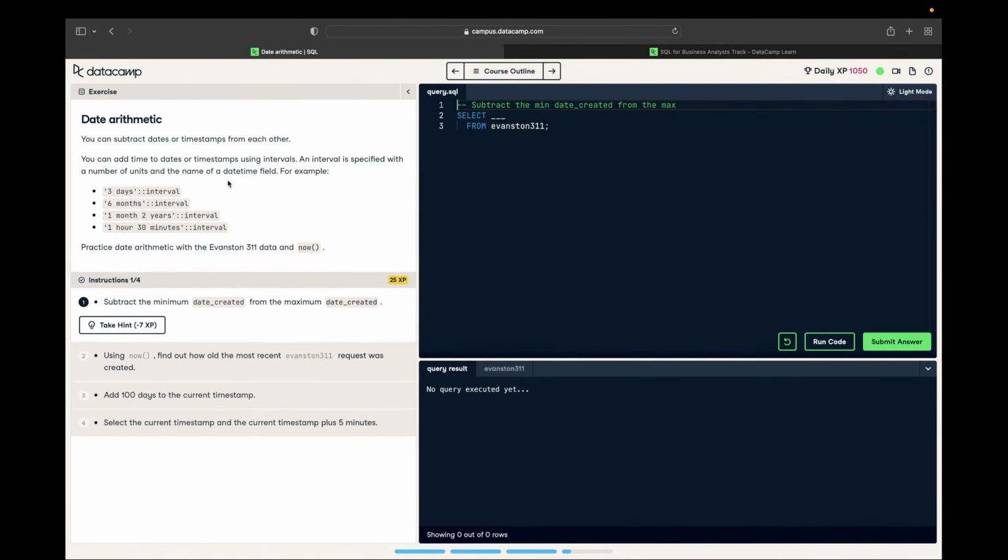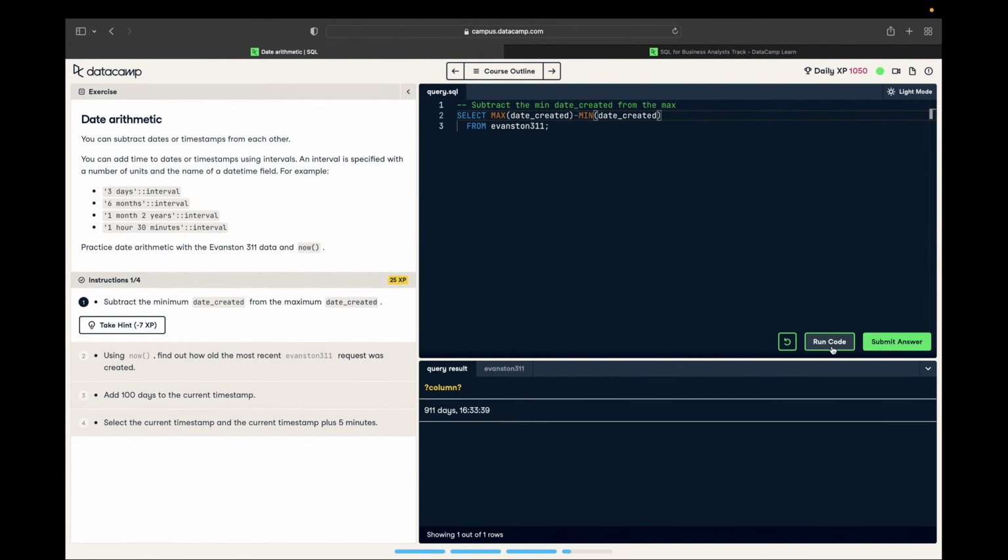You can subtract dates or timestamps from each other. You can add time to a date or timestamp using intervals, and an interval is specified with a number of units and the name of the date time field. Okay, practice date arithmetic with events and data and the now function. Subtract the minimum date created from the maximum date created. So max of date created minus min of date created. You can run it, and this is an interval. You can submit it.